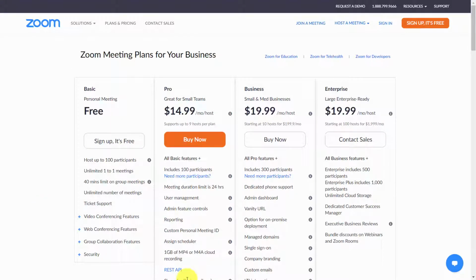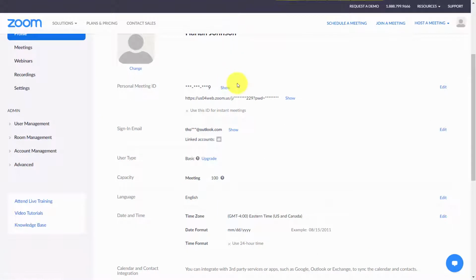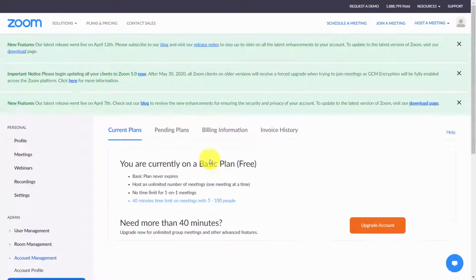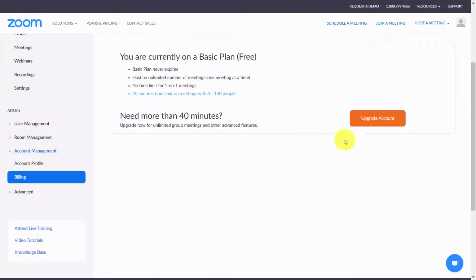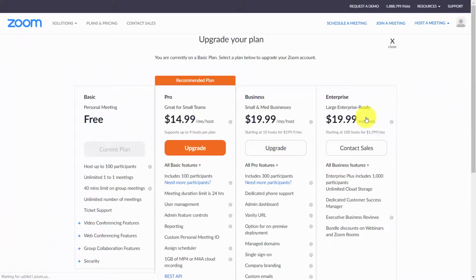Now, in order to purchase a plan, what you're going to need to do is sign into your account, and you'll do that here in this area of the menu. And you'll see your profile area. You'll see here that you have a specific user type. If you want to upgrade the user type, which is what we would do if we're going to use a paid plan, click Upgrade. What we would then do is click Upgrade Account.